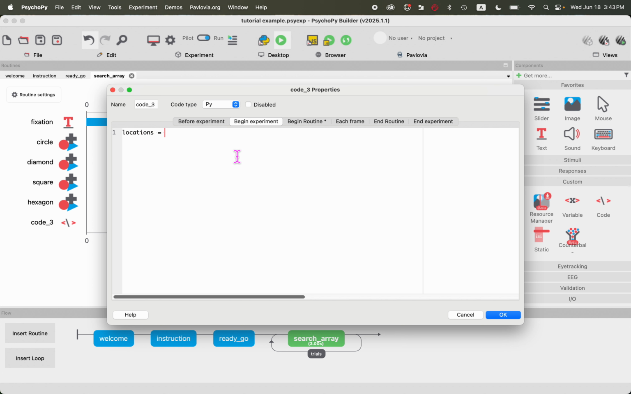To create a list, let's use a square bracket in Python, and we want the stimuli to be presented at the top of the screen, the bottom of the screen, and the left and the right. So we can code the location as [0, 2], [0, -2], and [2, 0], [-2, 0]. These are the 4 locations.